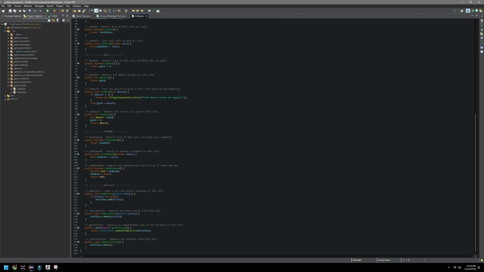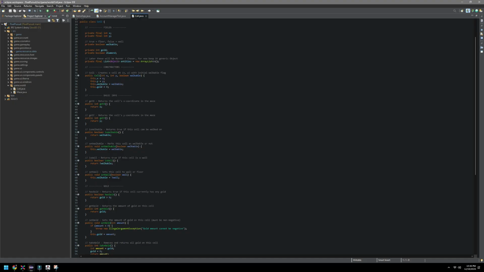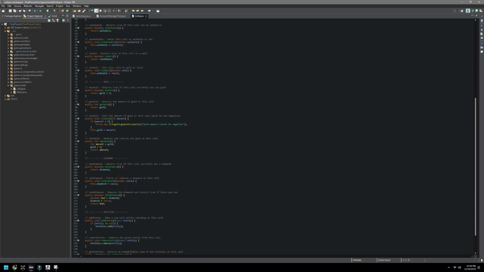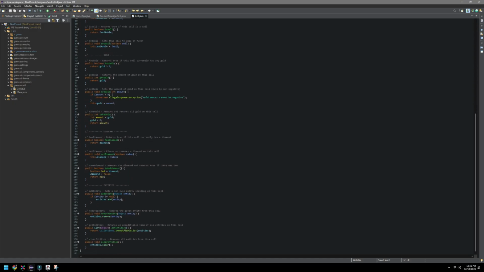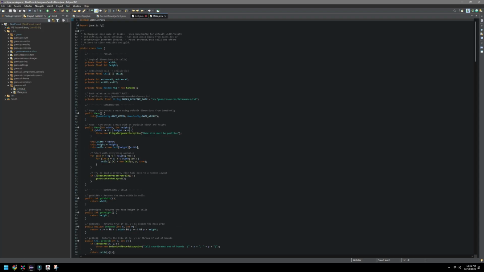Alright, so the constructor sets the coordinates, the walkable boolean, and this gold, as well as this diamond. And then we have a few simple setters and getters, and this continues for the rest of the file, just basically setting and getting in very basic methods that deal with the entities and the loot and the coordinates and walkability of each cell in a grid.